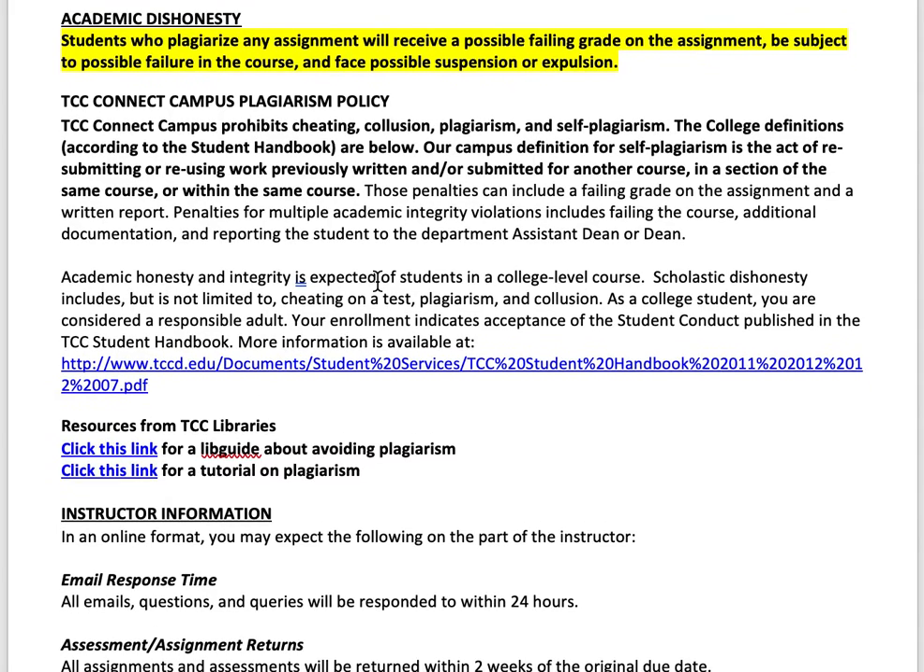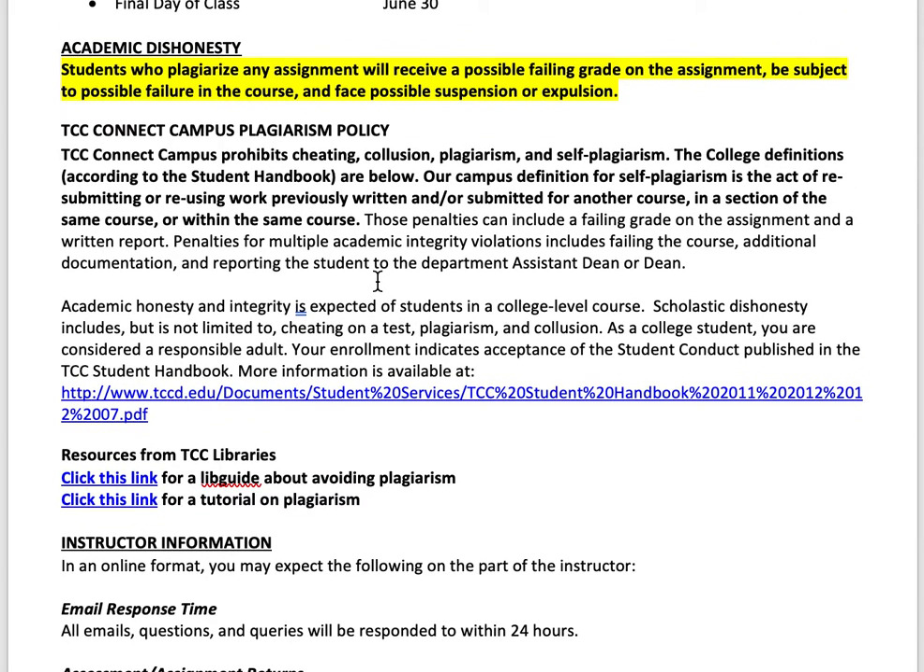Make sure you are not plagiarizing any assignments. That also means self-plagiarizing, so you can't reuse, say, a previous assignment as a different assignment. So you can't, say, take a discussion board and make that your essay. The content that you create does need to be original.